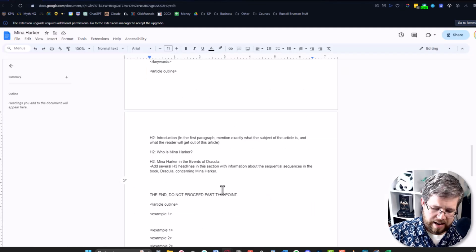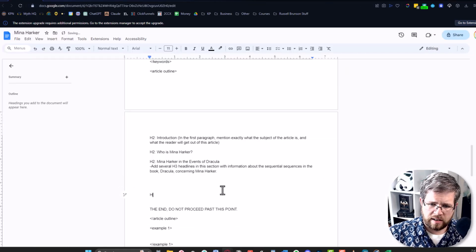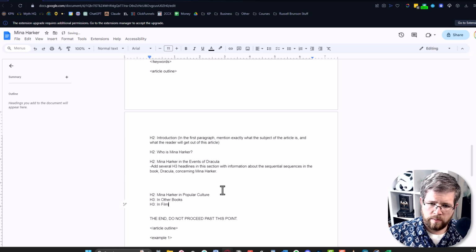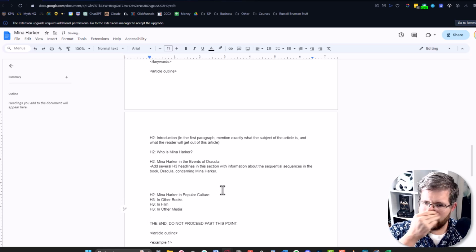at the end, so I'll just create some space here because I know I'll be adding stuff in the middle. We'll say Mina Harker in popular culture, and then I'll add an H3 below that and say in other books, in film, and in other media. And I think that should account for most things.